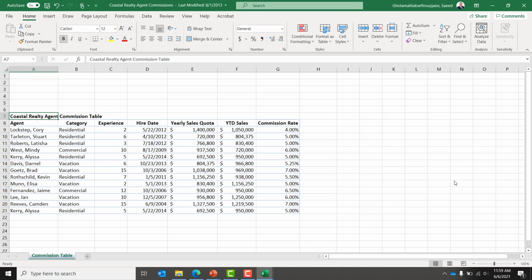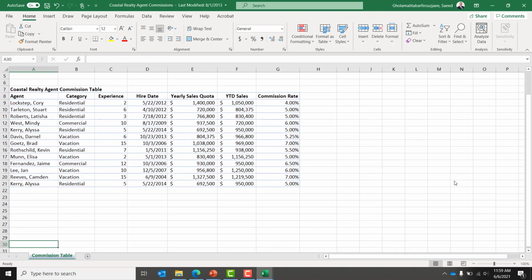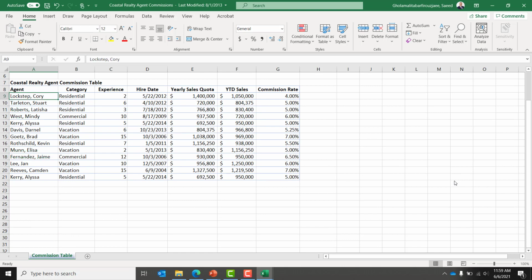So here's our dataset, range of items. We are going to define these items as our data table because we want to use the special features of the table in Excel to work with this kind of table. So first is the title or the header of the table.